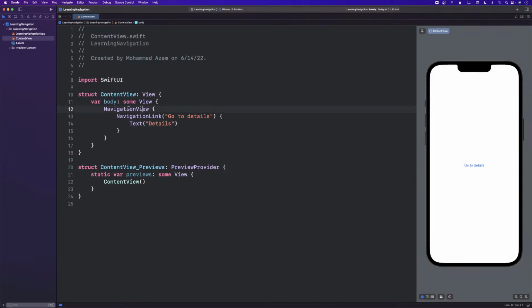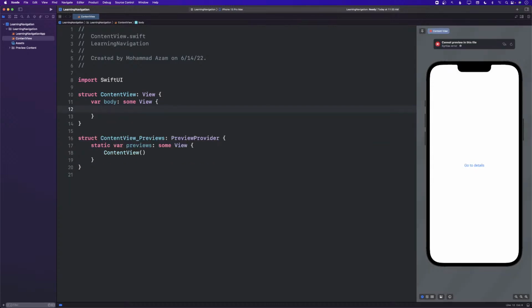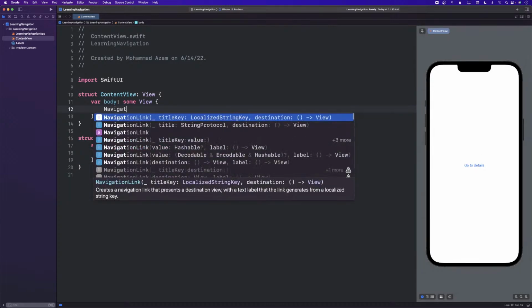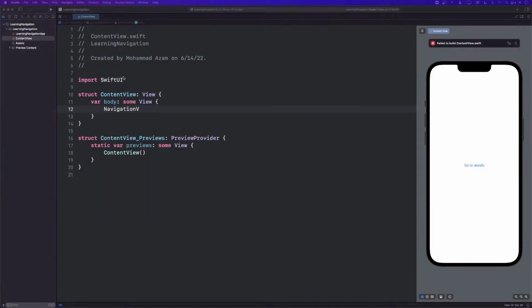Now, if you start using the navigation view in Xcode 14, you can already see that if I select navigation view, it is telling us that the navigation view will be deprecated in future versions and to use the navigation stack or the navigation split view. So let's go ahead and see how we can use the navigation stack.